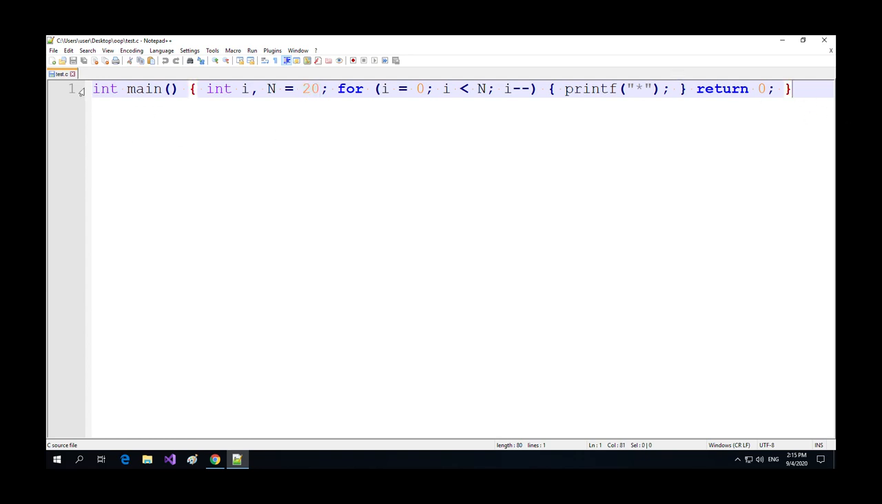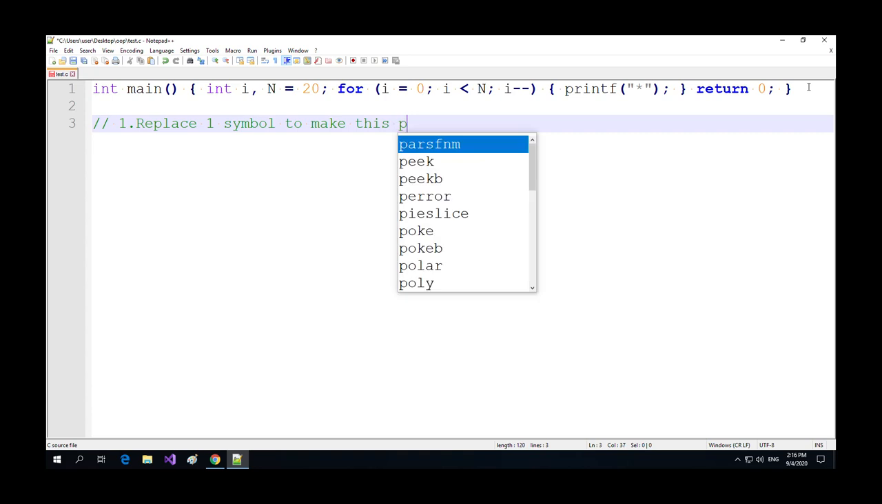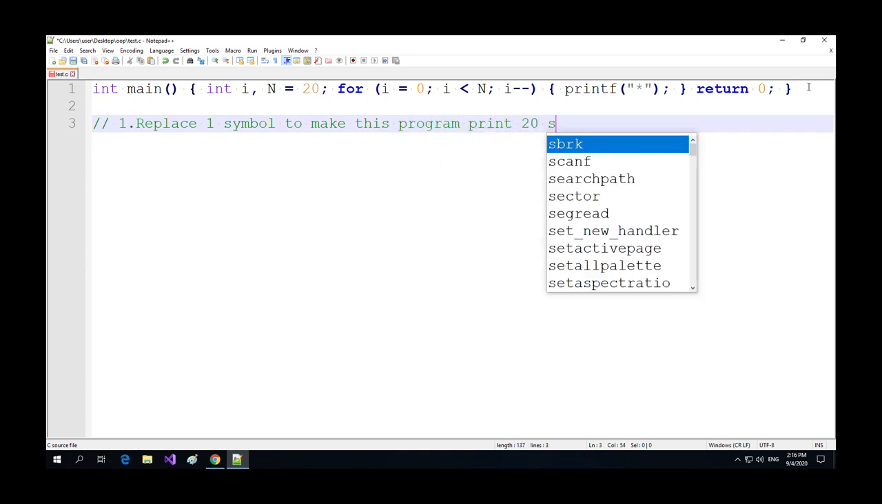The key thing in this task is that you get the exact code here, with all spaces, all stars, punctuation, letters, and so on. Look at this code, and you have to replace only one symbol in this program, maybe like U, or like 5, something like this. You have to change only one symbol in this whole string to make this code able to print exactly 20 stars. So replace one symbol to make this program print 20 stars.